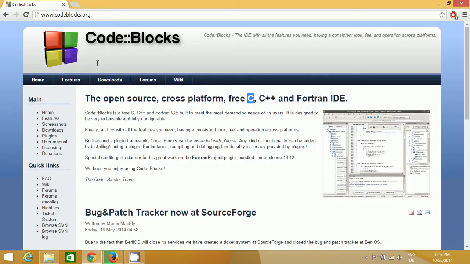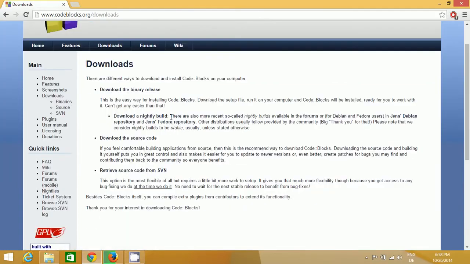And why I am recommending CodeBlocks to you is because it's cross-platform. That means you can get this on Windows, Mac OS, or Linux operating systems, and it's open source, so you can get it for free, right? Now, how to download this? You can just click the downloads button here or the downloads button here. I will click the downloads button here, and there are some options which you can download.